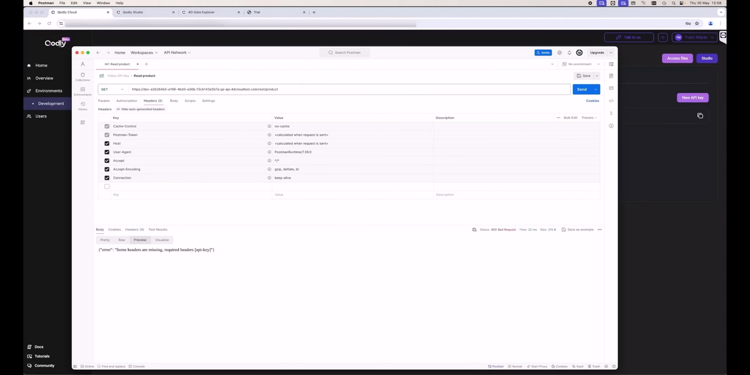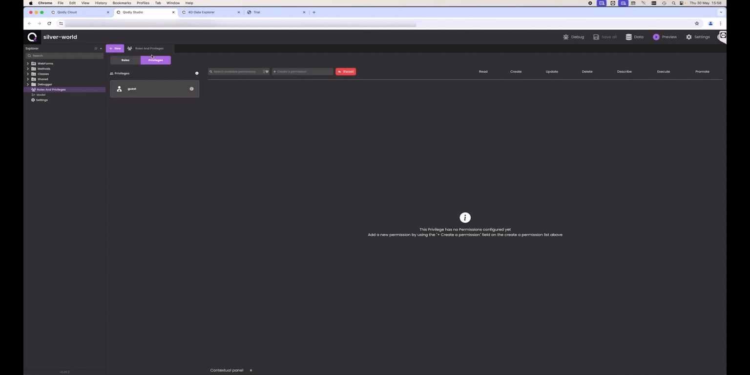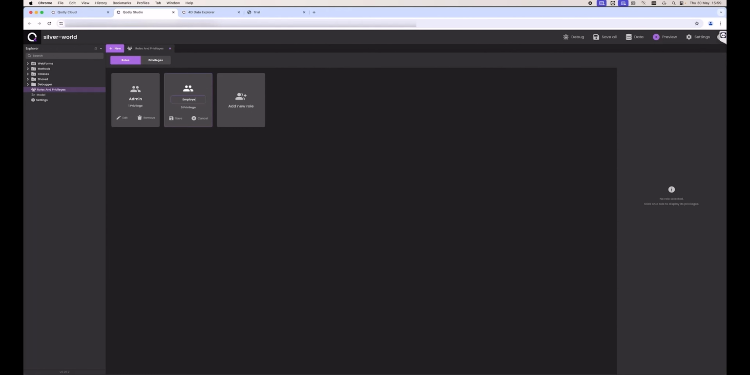We need to be authenticated with an API key, so now let's learn how to authenticate on this endpoint URL. Back to Qodly Studio. We set up some roles and privileges. Only the Read Product privilege can read the product data class. The Employee role contains the Read Product privilege.